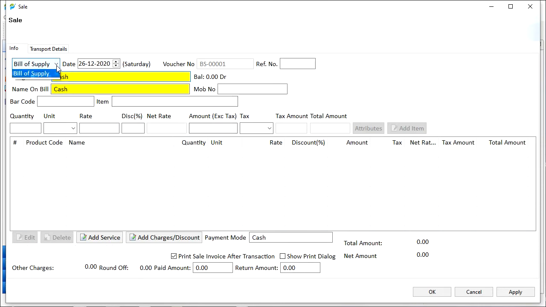Here we have an option to choose between bill of supply and tax invoice. A bill of supply is issued when GST is not applicable on a transaction or when GST is not to be recovered from the customers. A business registered under GST issues a tax invoice to the buyer. Such an invoice mentions the GST rate charged on the goods and services sold. Let us select tax invoice here.